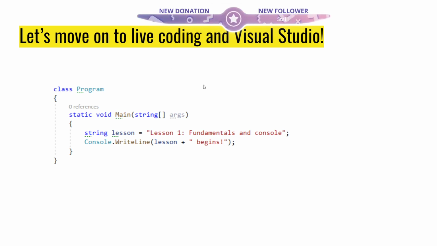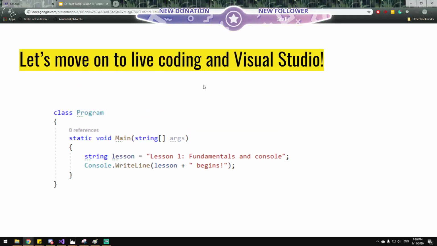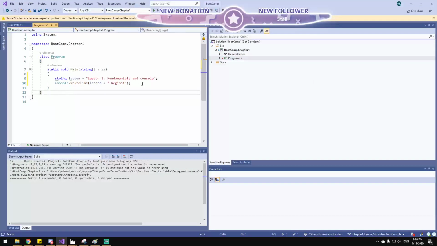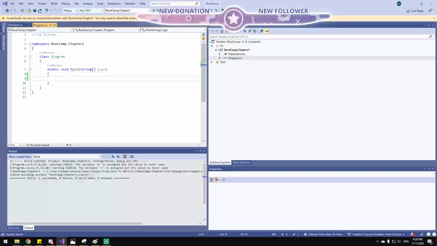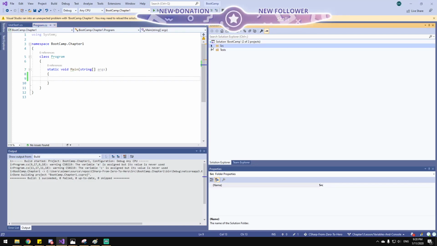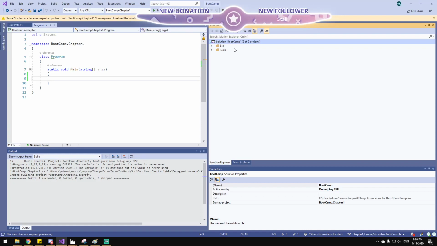Let's go to Visual Studio and do some live coding, right? And from the complete beginning, this is what you will see when you open Visual Studio. This might be quite overwhelming at the start, but don't be afraid. Every .NET project is called a solution. So the solution name is here, it's Bootcamp.